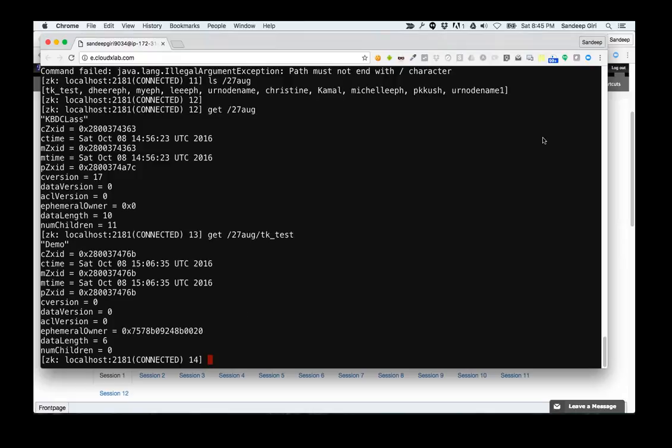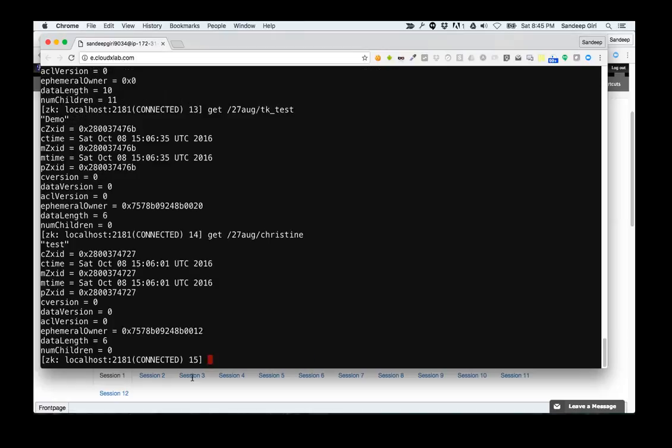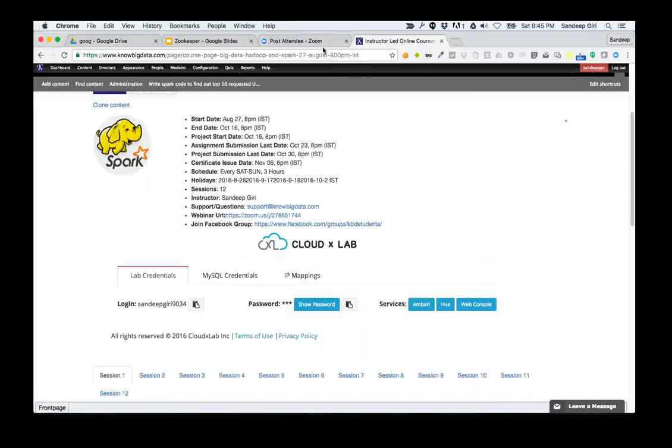Jayaprakash's question is, what comes under a non-ephemeral node? A non-ephemeral node is basically a persistent node, the usual one, which does not disappear even after I disconnect. Generally the parent nodes are kept non-ephemeral because an ephemeral node cannot have children. All right. Similarly, let's take a look at Christine's node. You can see that. Good.